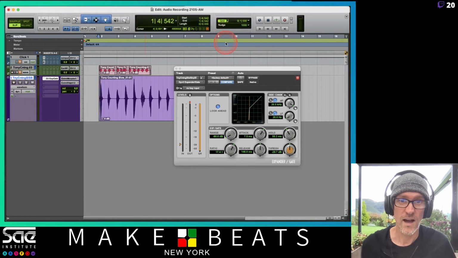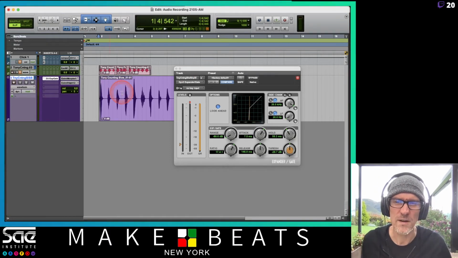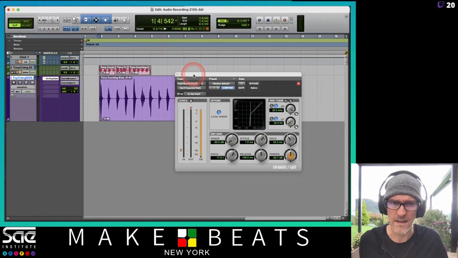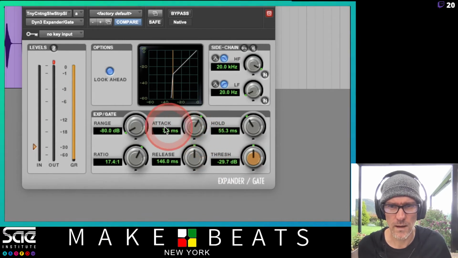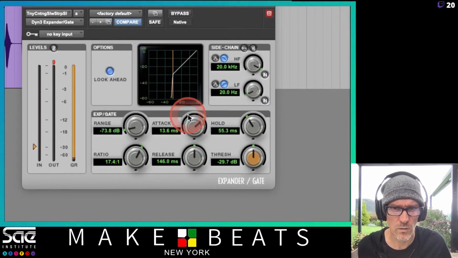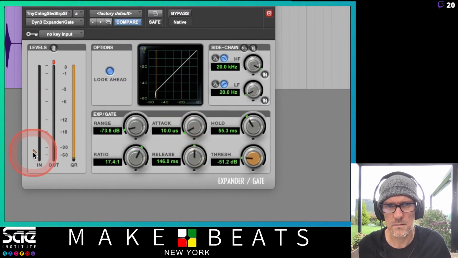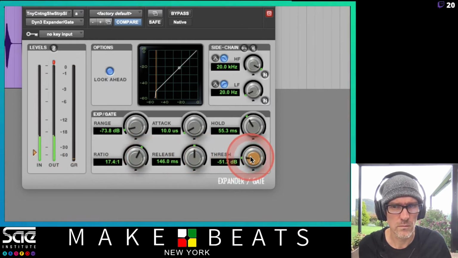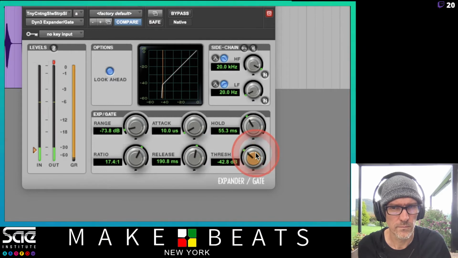Deadly predator. Okay, so you can hear what's happening is that it's cutting the beginnings and ends off of things. So how can we fix that? Well, we can do this. We can use our attack to adjust the range a little bit. We can use the attack to open things up a little bit slower, faster. Put our threshold down.